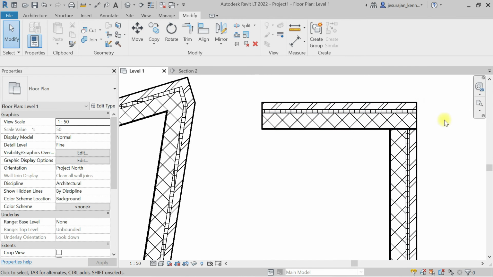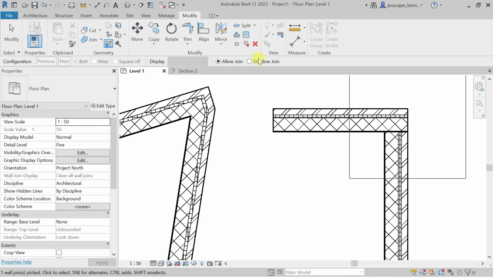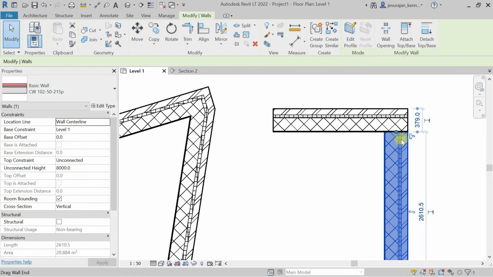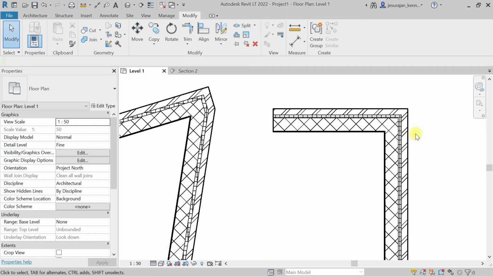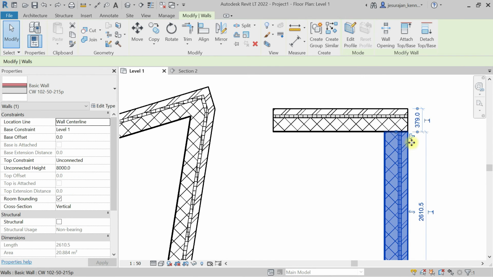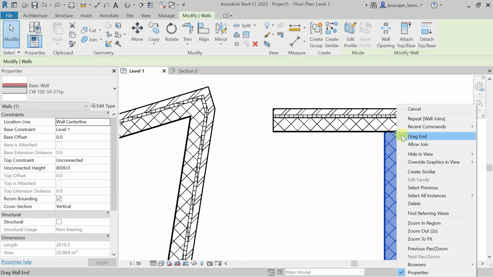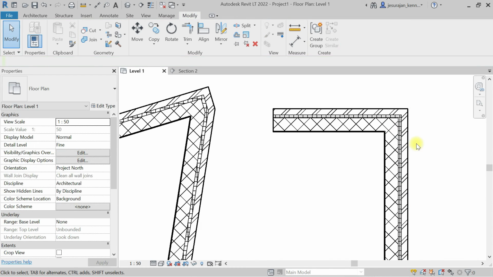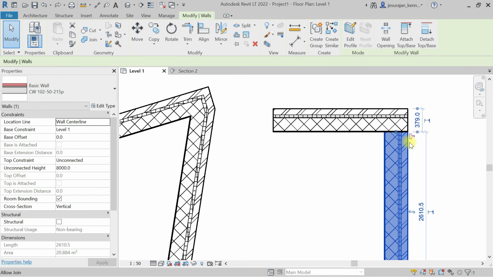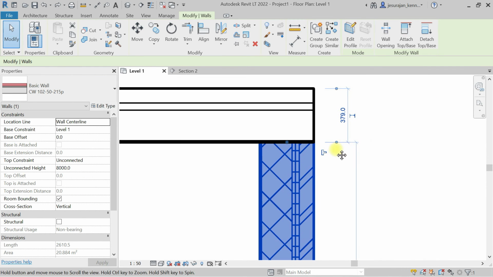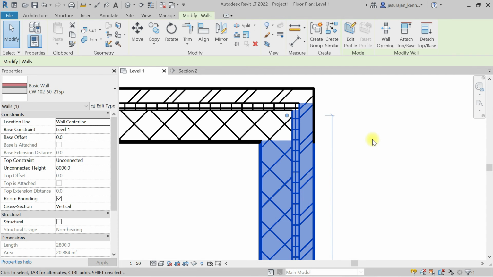If you want a different type of join, then go to modify, take wall join, and select the point. The walls actually have to intersect each other, then only that option will work. So here you have to give allow join for both walls. Once you give disallow join, you have to make it allow join again. So again you can right click and allow join. Otherwise you can select the wall, see the small T option, click the T, and it will allow join.